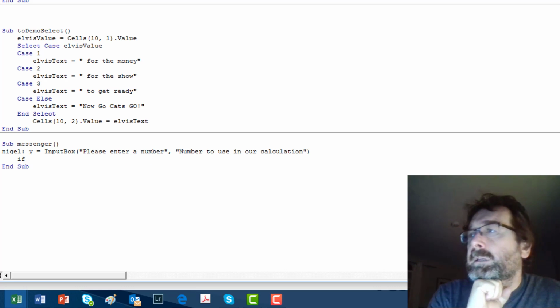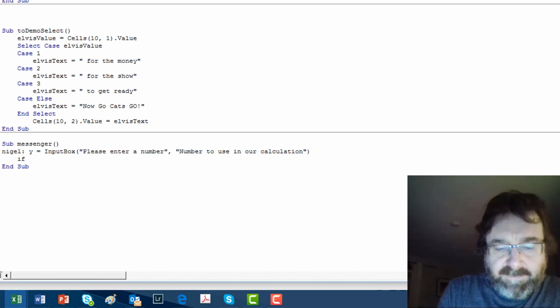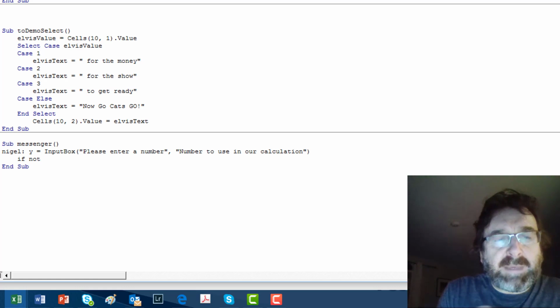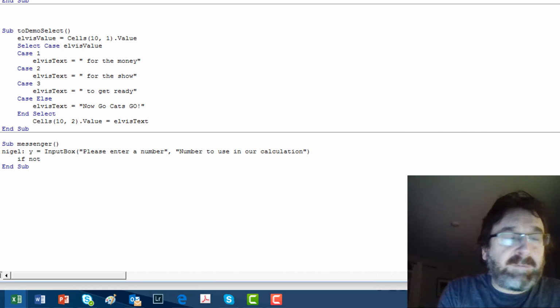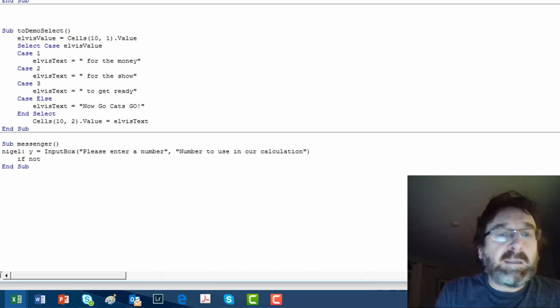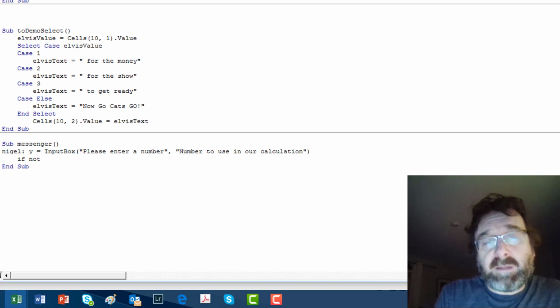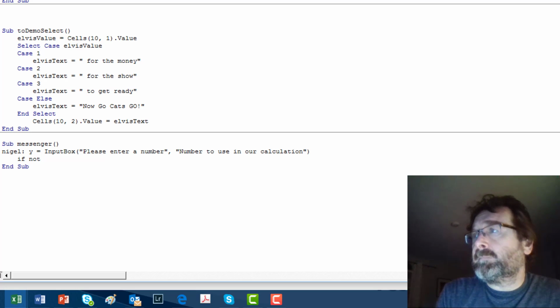This next line is an If statement, and I'm going to put If Not. We didn't see that before, but obviously that means if the truth value of this formula is false, then the If statement will run.